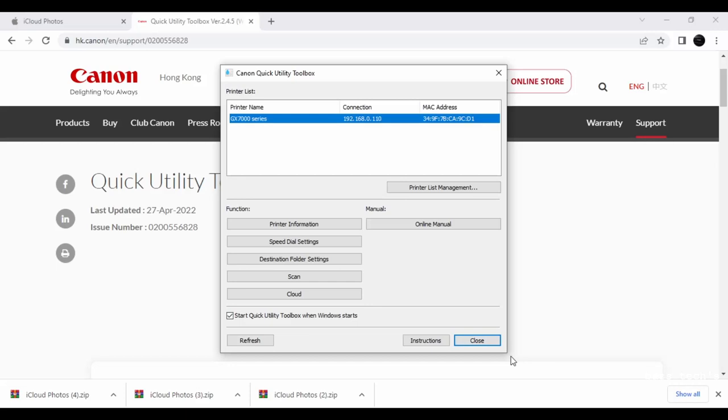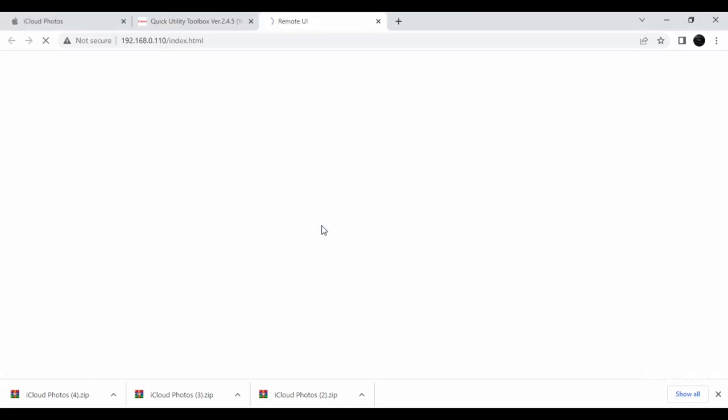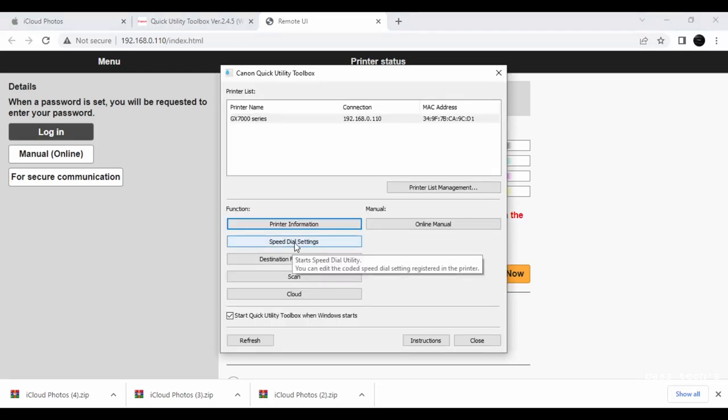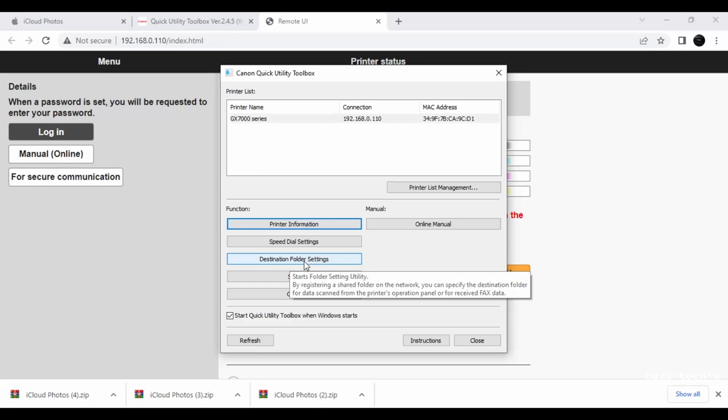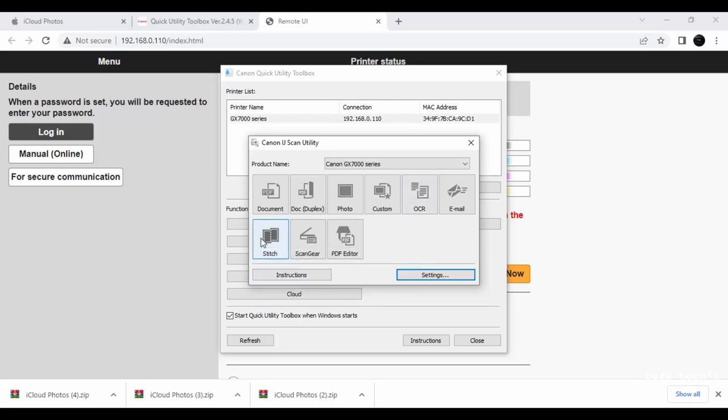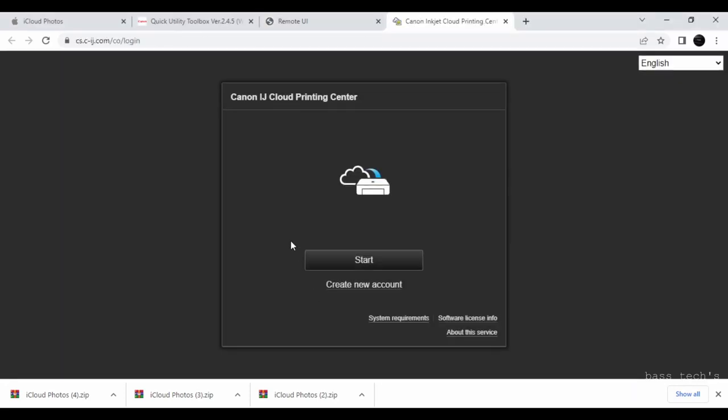Under here, you can see the functions. Printer information will directly take you to the web IP page. Speed dial settings is important for fax options. Destination folder, that's what we are going to work on now. And scan, again, is a pull scanning. So from here, you can do your pull scanning from the computer. And cloud, again, will allow you to get connected with the cloud. If you remember, these are the cloud services. Okay, so let's go back here, destination folder.